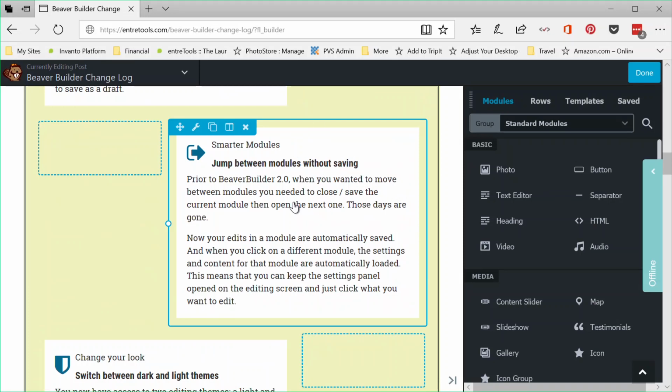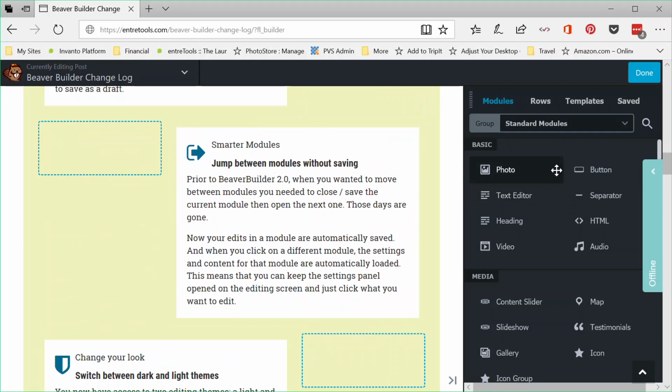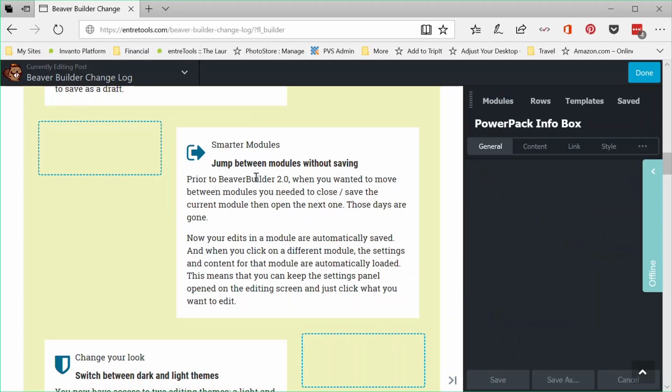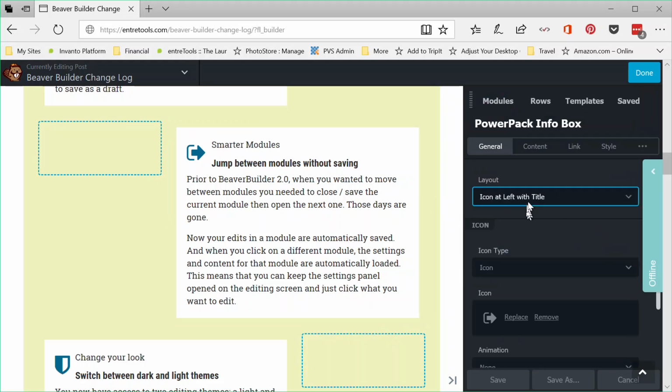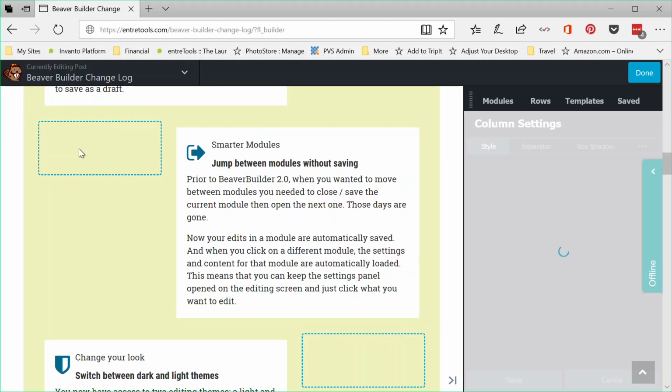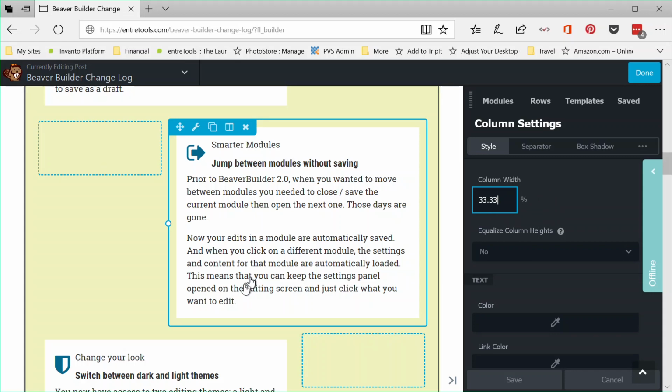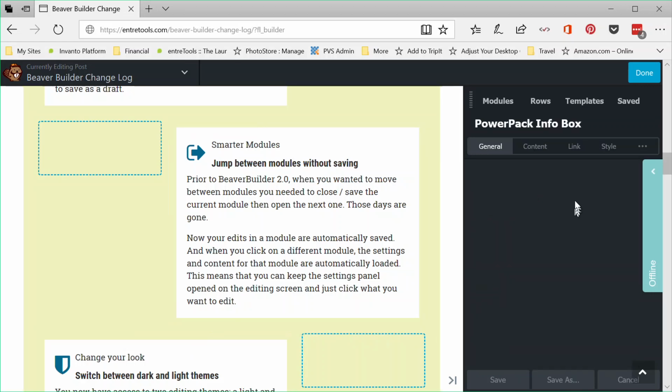So the other thing that we have here, when we talk about smarter modules, we have our panel over here. So what I can do is I can just simply click in a panel, and it will immediately load up this panel with the settings for what I'm on. In this case, I'm on a PowerPack info box, so it automatically brings that up. If I happen to click on an empty column, it's going to bring up the column settings. So I no longer have to close my settings box and then reopen it. I can just simply jump between the different modules and it'll go ahead and load up.